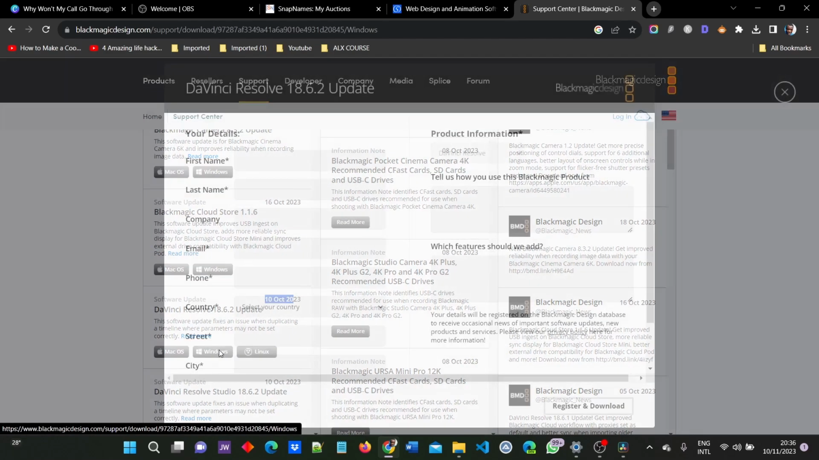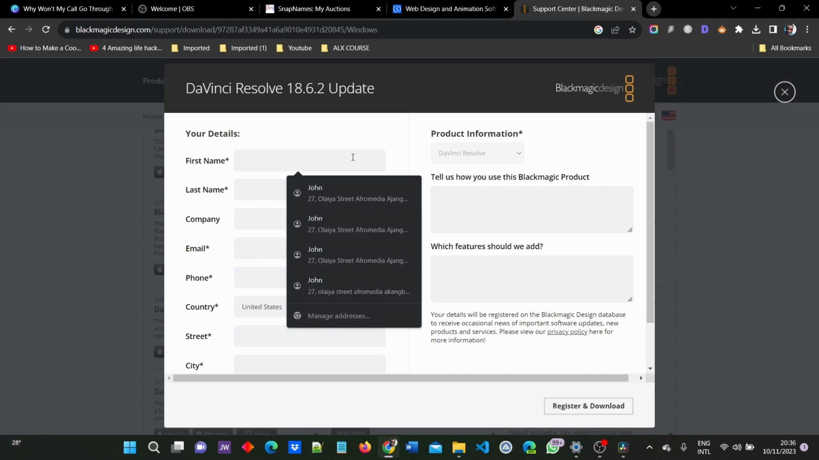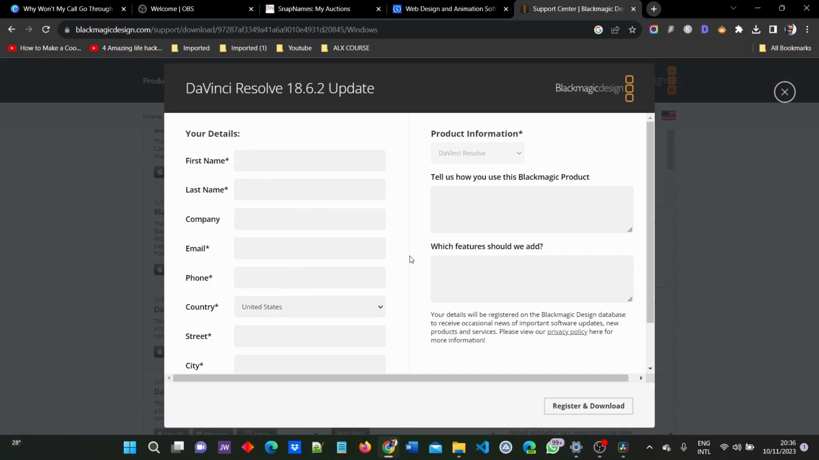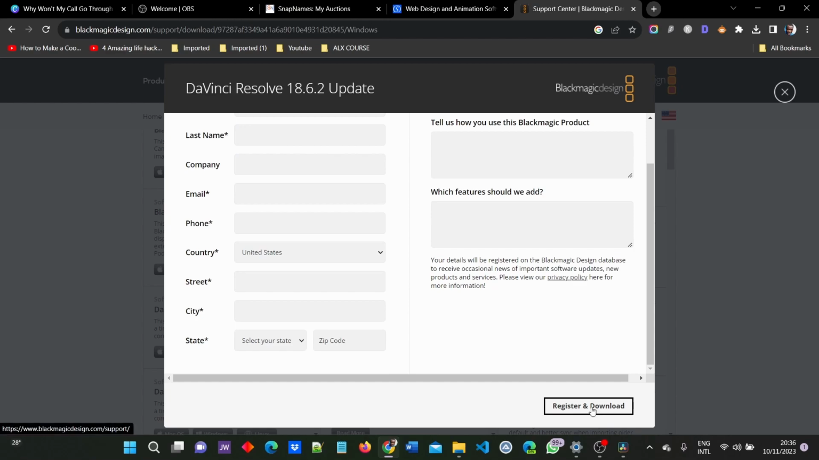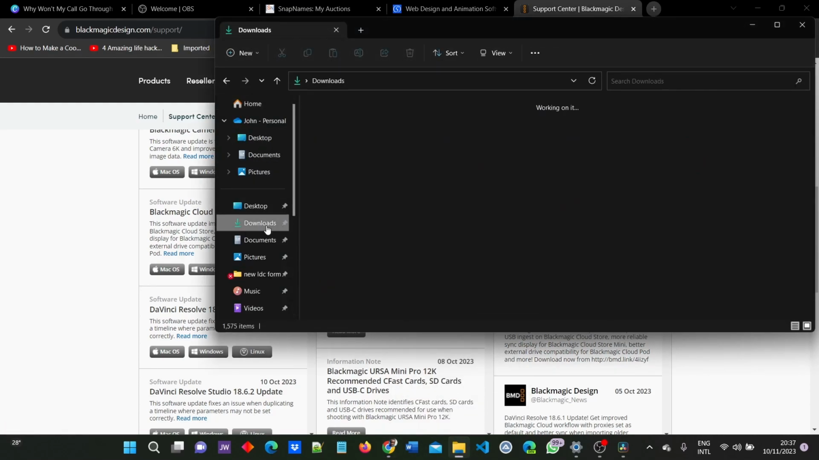When you click on the specific operating system, you will be shown a page like this, for example. So you will be required to enter all of these details, register and download. And as soon as you download, you are going to be downloading around a 2 GB file that includes basically the video editing software, DaVinci Resolve. So it is going to show up in your downloads like this.